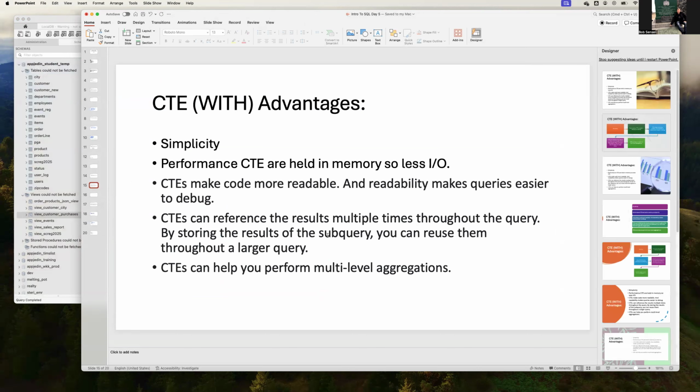CTEs, what are the advantages of them? Simplicity. Performance. CTEs are held in memory, so less I/O, right? So if you need the same data multiple times, it's only executed once. If you're using a subquery, the subquery is executed every time. It also makes the code more readable.